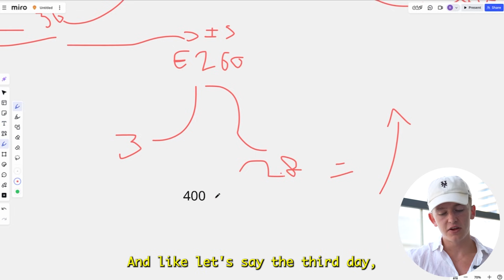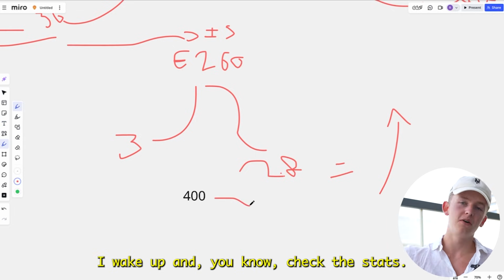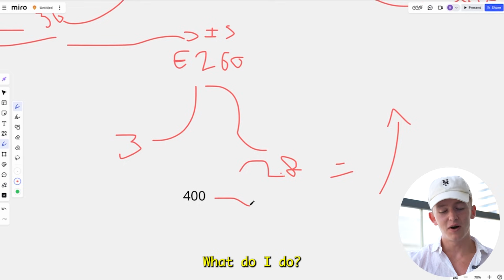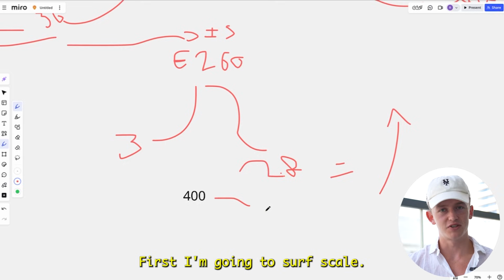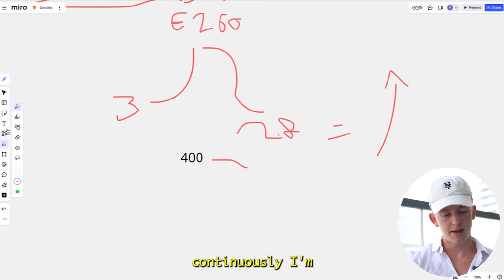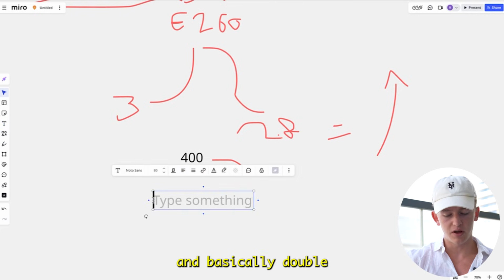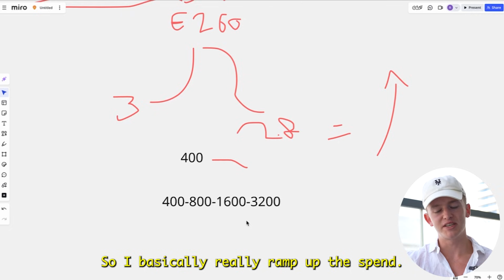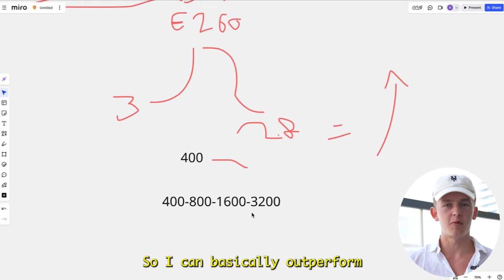And let's say the third day, I wake up and check the stats, and in market time USA, it's already 9 a.m. ROAS is good, it's performing. What do I do? Of course, I'm going to super scale. So when I'm going to super scale, I basically continuously am going to up these budgets and basically double these budgets every 2 hours. So I basically really ramp up the spend, so I can basically outperform all my competition.